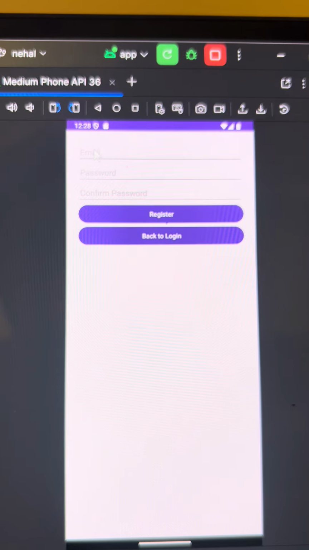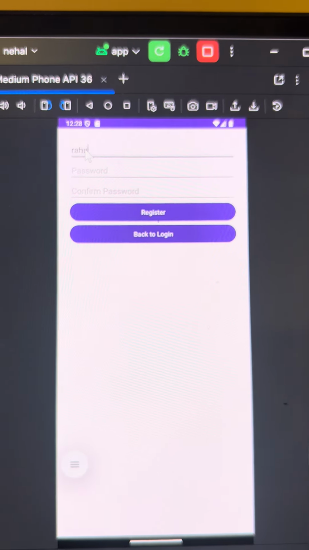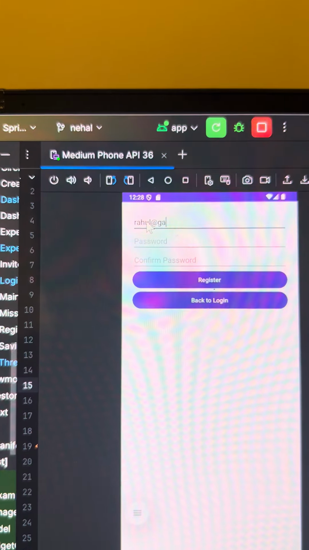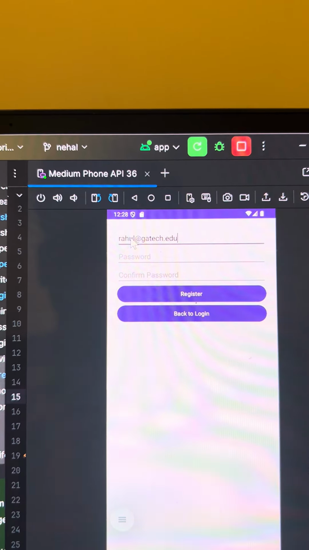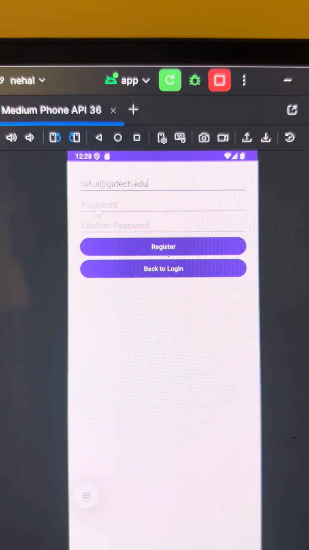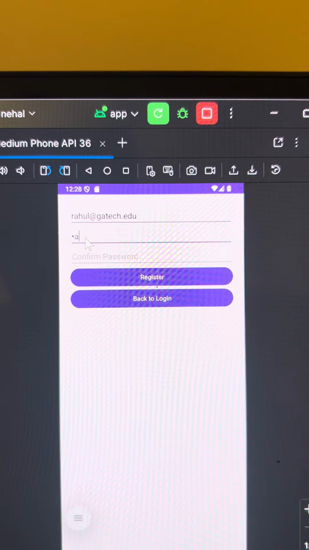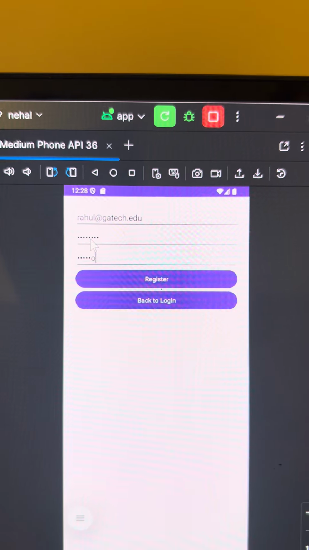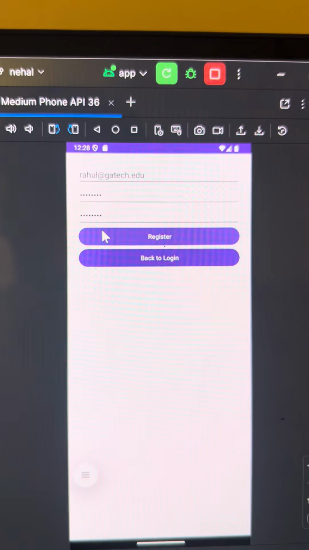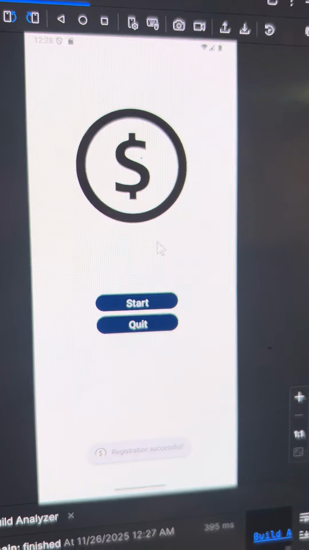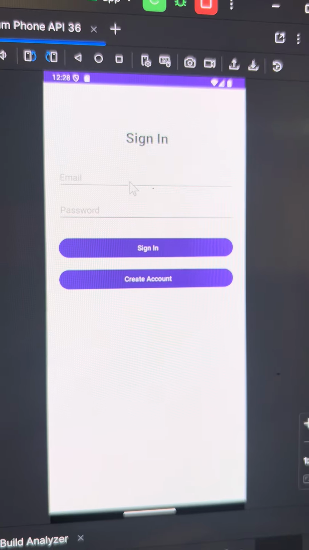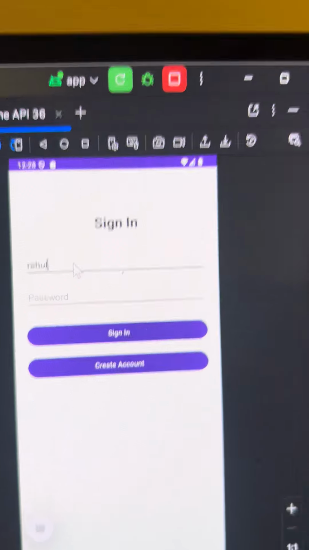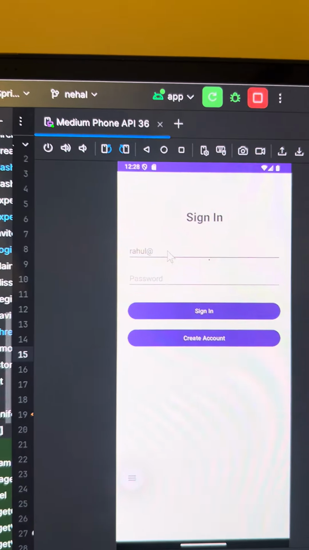So let's do Rahul at gottech.edu. And then let's do password as password, something super basic. Register, and yeah, start. We're gonna have to log in now, and we should have our ID successfully created. So our credentials should now work.